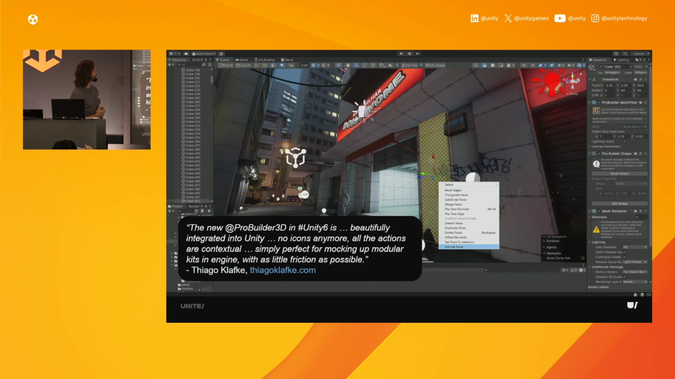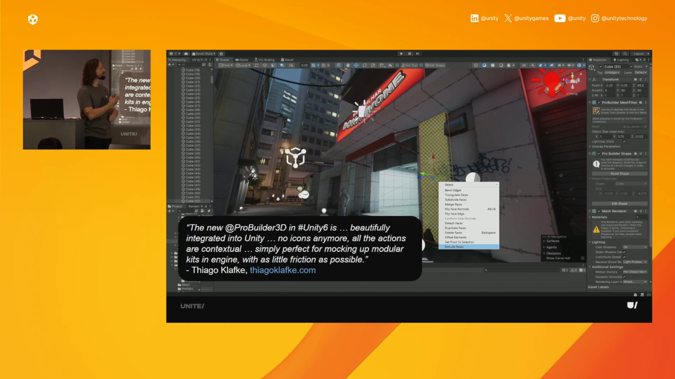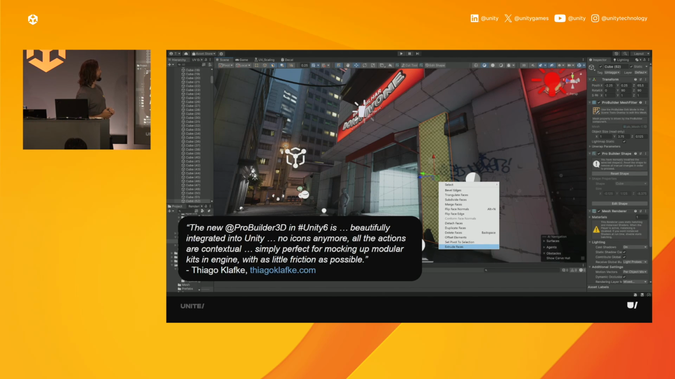So starting off, just to make myself feel a little happy, we had a recent quote from Tiago Klafka on Twitter that I think really nailed it, and I'll tell you why. He happened to be upgrading his project, working with new tools, and at first said, hey, this is actually not great. It was a Unity forum post some of you might have seen: where did all the tools go? Why is everything different? Once we were able to indicate to him where things are and why, he updated his thoughts to this: the new ProBuilder is beautifully integrated into Unity, no icons anymore, all the actions are contextual, etc. I paraphrased, sorry, Tiago.